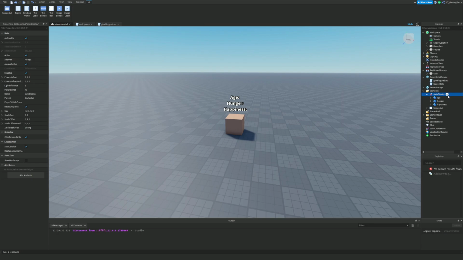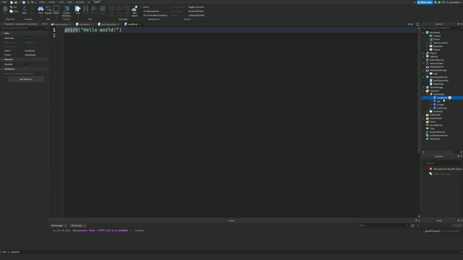In the stats display over here, what we are going to do right now is create a new script, a local script, and I'm going to call this edit stats. No, edit display, not display, edit display. Anyway, what we're going to do over here, guys, is get the players.